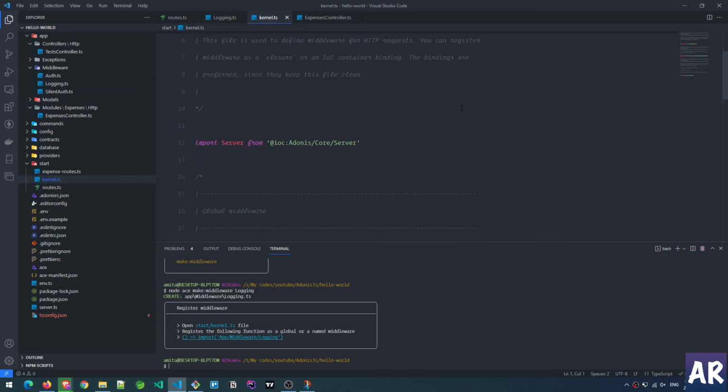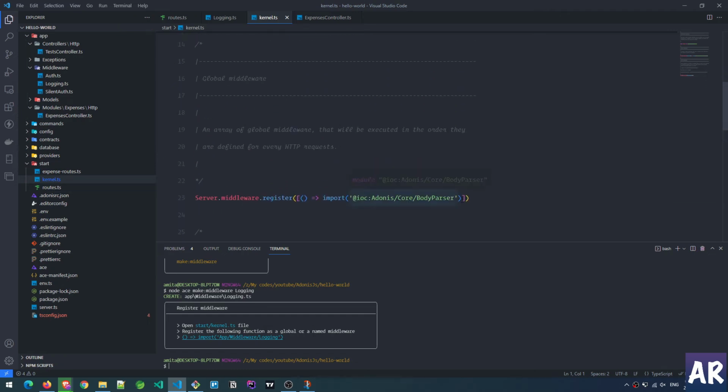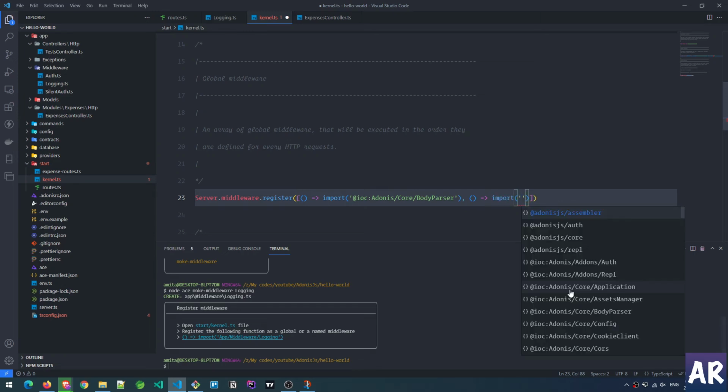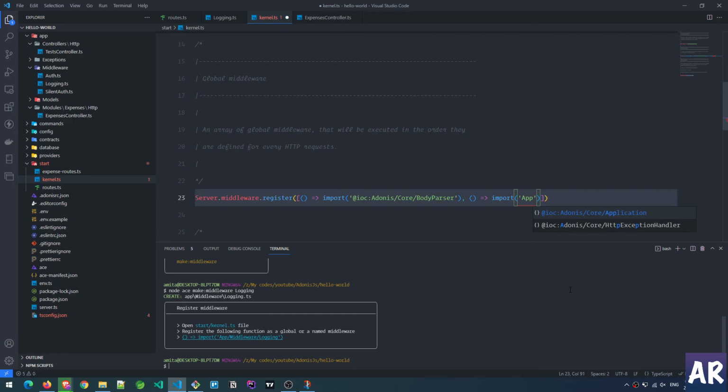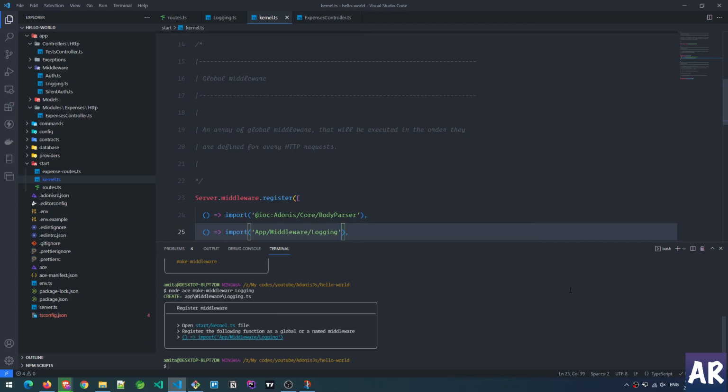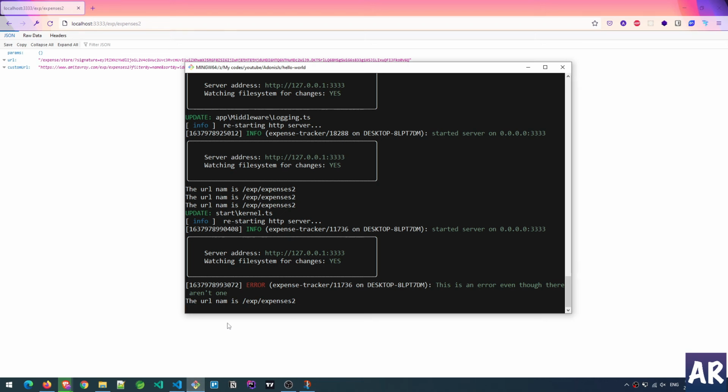So how do we do that? Come over here inside start kernel.ts, and this is where we register our global level middleware. Okay. Obviously the documentation is also saying the same thing, so nothing confusing. You just need to follow the guidelines or the documentation, whatever it says. Okay, middleware and then logging. Okay, and now if I hit refresh, I'm assuming yes, the error is coming.